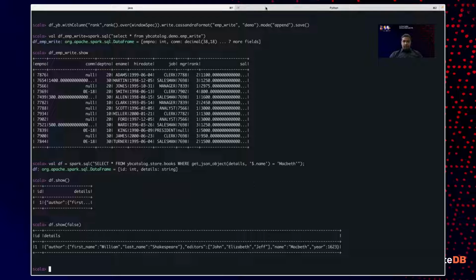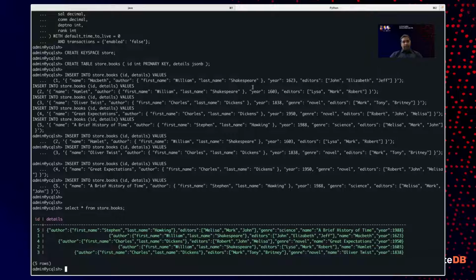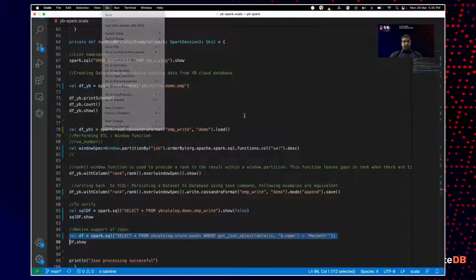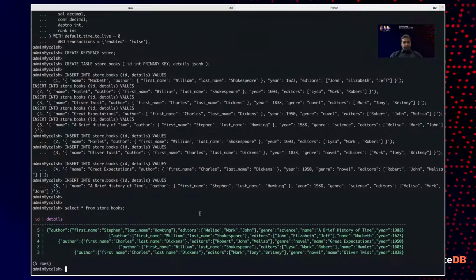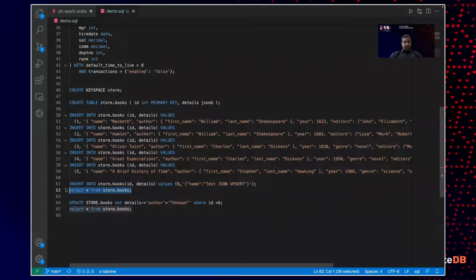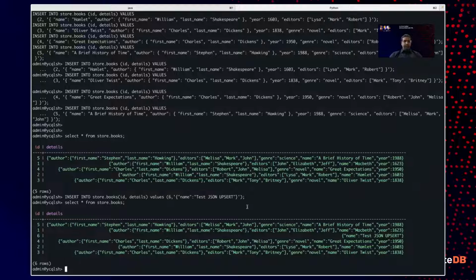Before finishing, I also quickly want to show you how we can use the upsert operation. In the table store_books, we have 5 records now. Let's quickly add one more. When we select that, for ID number 6, we can see that we have just created a new document, and we used only the element name with test JSON upsert. When we do the upsert operation, if the JSON element is completely new, then that element will be inserted. If that element is an old one, then that element is updated.